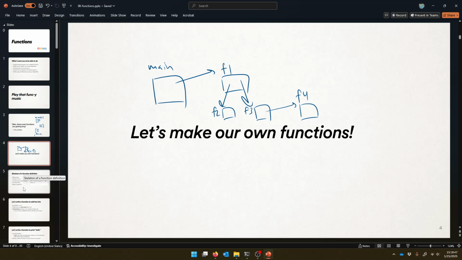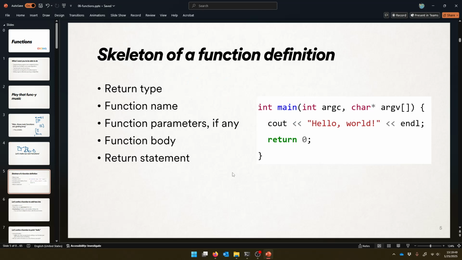All right, so here it is. Here's the secret. You actually know how to make a function already. Technically, you've been making the main function this whole time, right? That is a function definition. All right, so let's extrapolate. Let's see all the pieces.